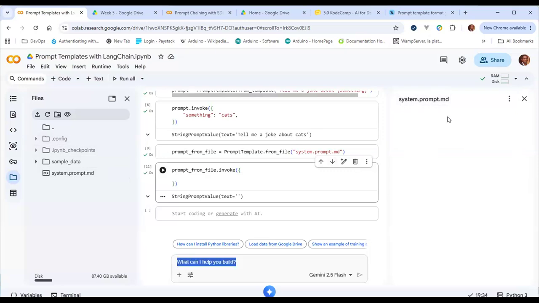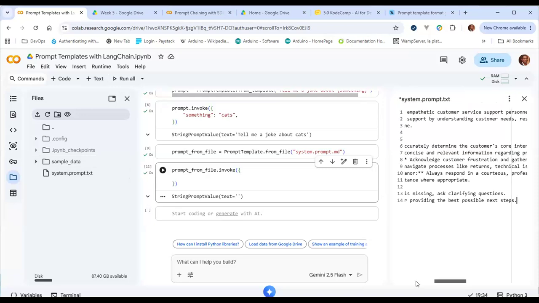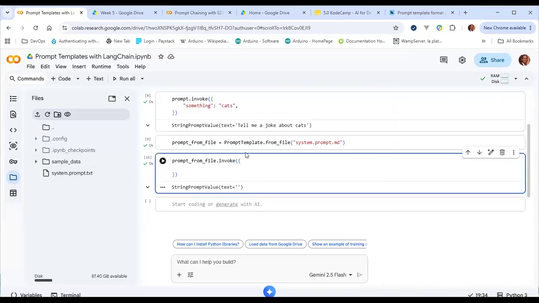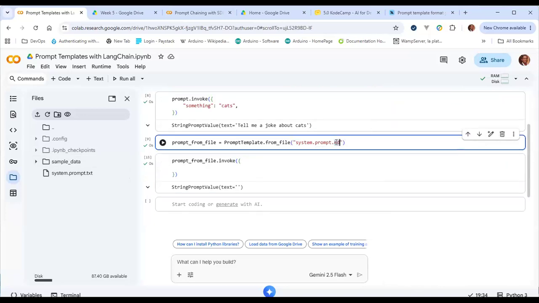I think it's not allowing me to modify this because I named it .md. So I'm going to rename it to just .txt, as a .txt to allow me to modify it. So that's the interesting thing. Okay, so I have a system prompt. Now of course I'm going to change this to system prompt.txt.